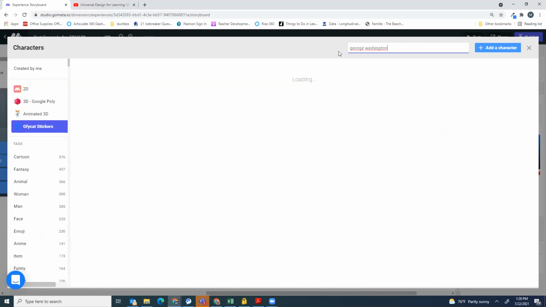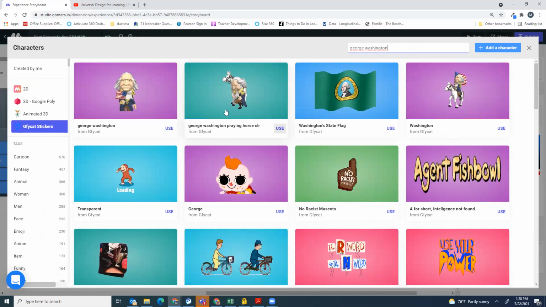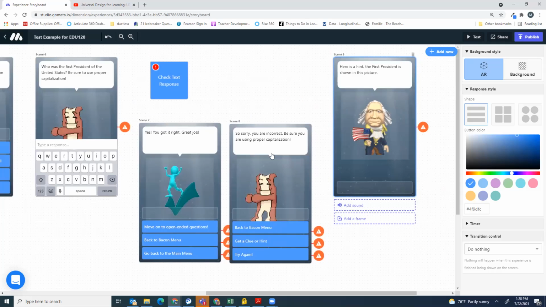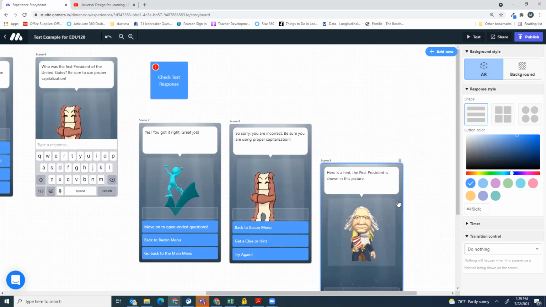I'm going to look for a picture of George Washington. So I like this one. Picture of George Washington. And for this, since this is a clue, I'm going to bring it down here to show that it goes with this one.